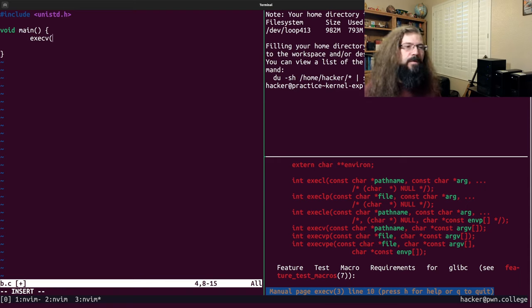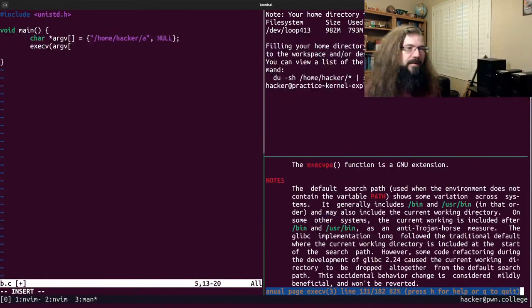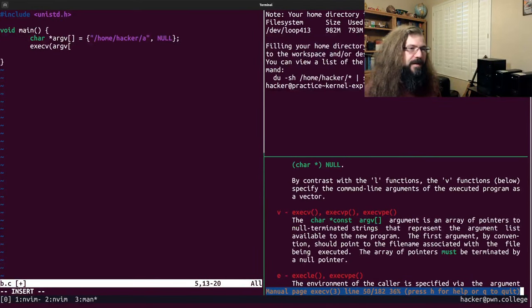What does execv want? Pathname, argv. Okay. So what is argv? A char star argv array is going to equal /home/hacker/a, and then NULL. I should be able to say argv... oh, come on, there's a nice example in here.